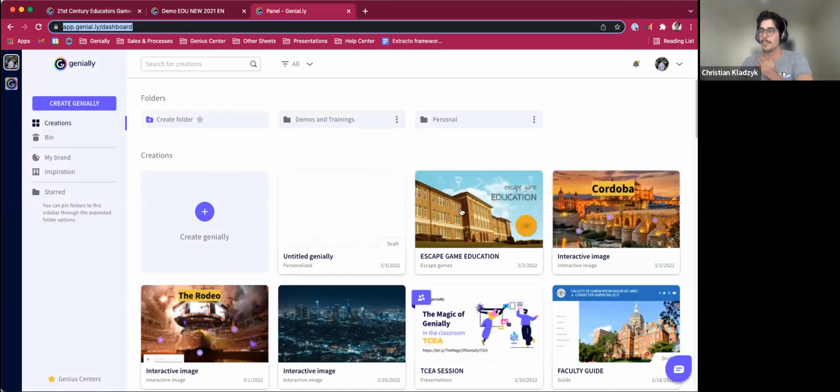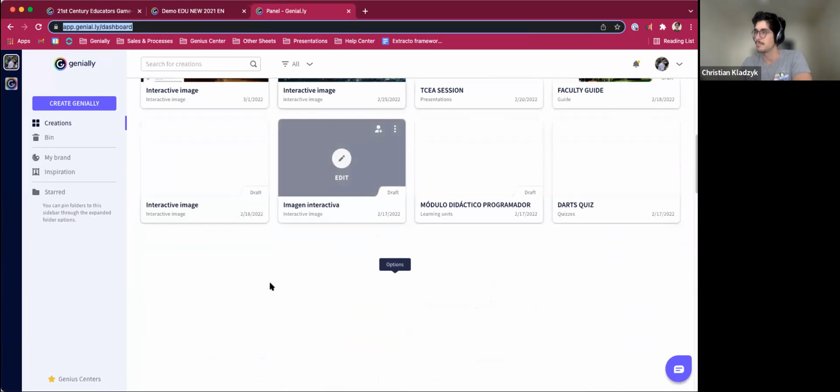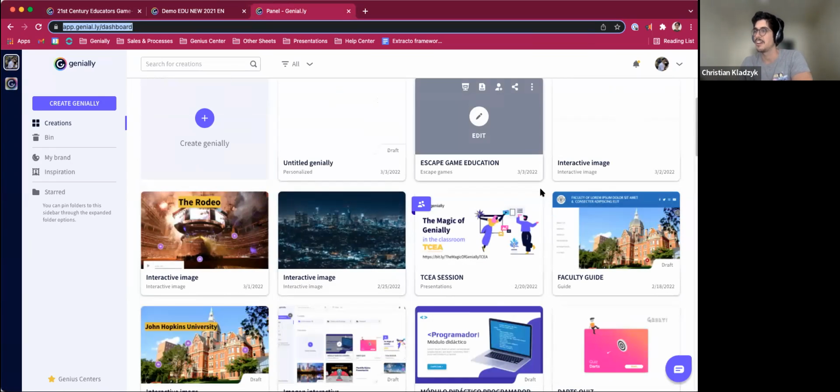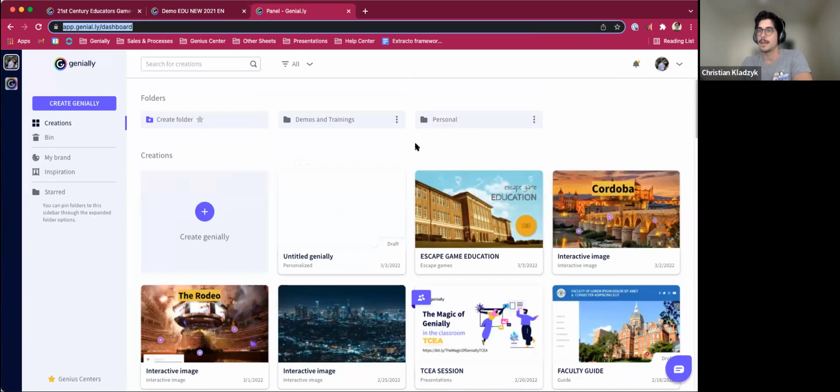So firstly, what you're seeing here is the Genially panel, right? So as I'm sure you all know, this is where your creations are housed. You'll see the ability to sort creations into folders. I hope you all are more organized than me, because I have most of my creations down here.